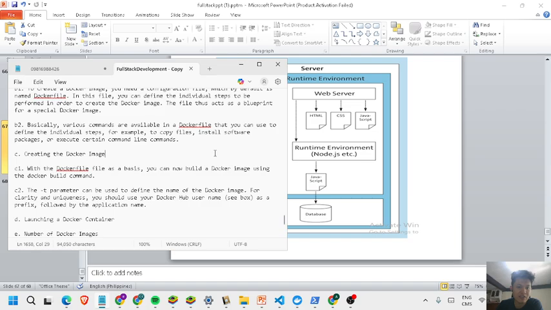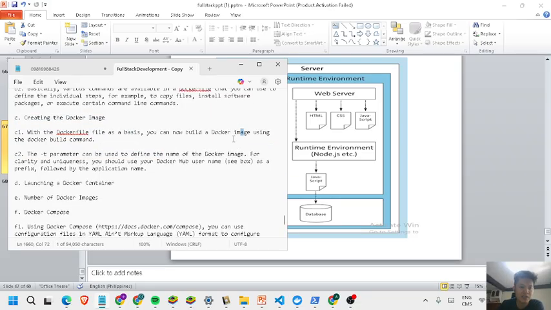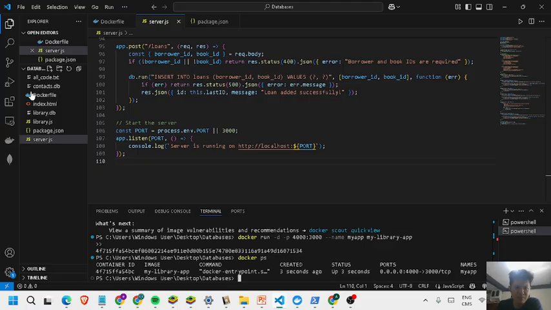Basically, various commands are available in a Dockerfile that you can use to define individual steps, for example, to copy files, install software packages, or execute certain command line commands. Creating the Docker image: with the Dockerfile as a basis, you can now build the Docker image using the docker build command. So here's an example, guys.